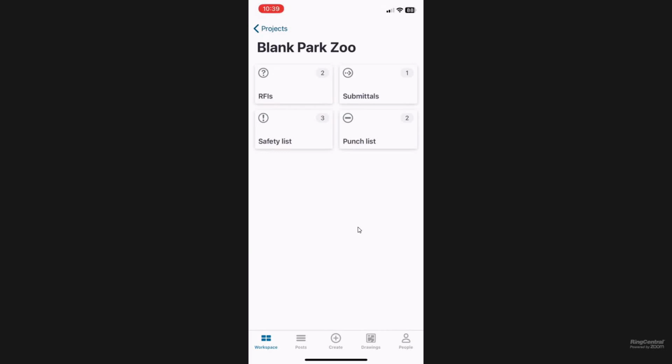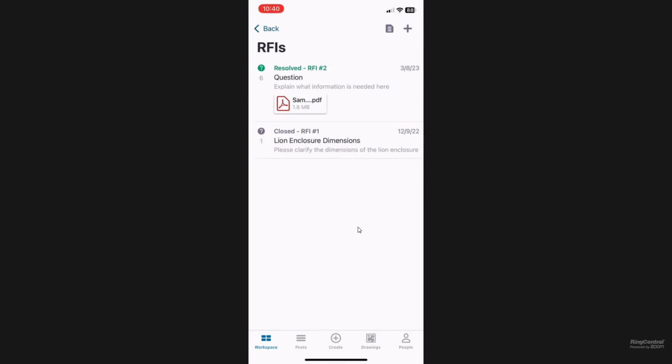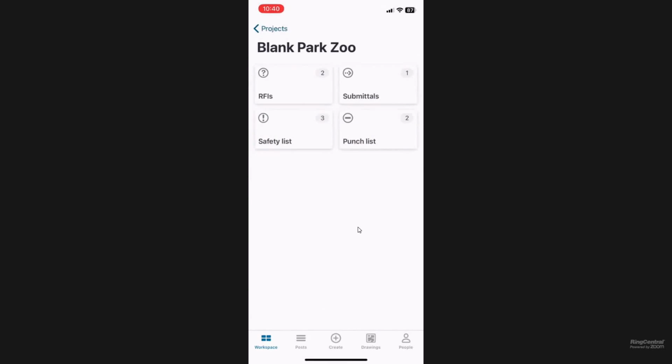And you'll see in the corner there that it's telling me exactly how many of each type of post I have. So I can tap on RFIs to see exactly what's going on with my RFIs. I have the ability here to tap to view that post in its entirety, and you can see that any attached files are accessible here as well. Notice in the top right-hand corner that I can add a new post using the plus symbol there. I can add a new RFI post, or I can generate a report with that little document icon. And of course, you've got the back button in the top left-hand corner to move back out to that workspace.